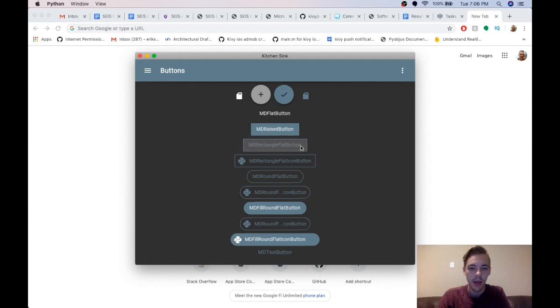flat button, MD rectangle flat button, MD rectangle flat icon button, MD round flat button, MD round flat icon button, MD fill round flat button, MD round flat fill icon button, MD fill round flat icon button, and MD text button. Okay, so I'll put little timestamps to those in the comment below so you can go to the one that exactly you're looking for. Okay, let's get to the code.